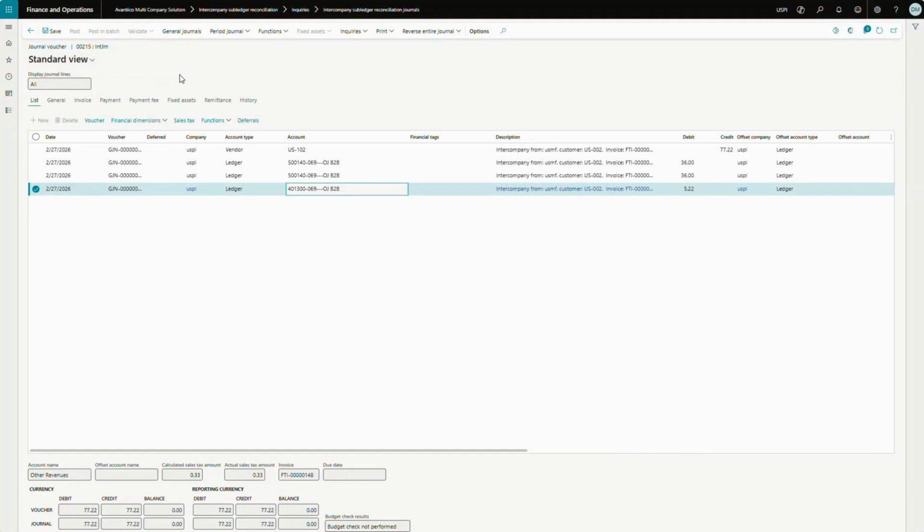So that's the AMCS process for using free text invoices and AP invoice journals to automatically generate the other side of the transaction through the subledger. It can also be driven from the AP invoice journal side.